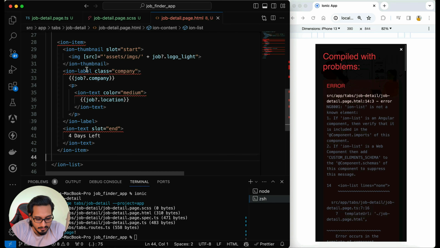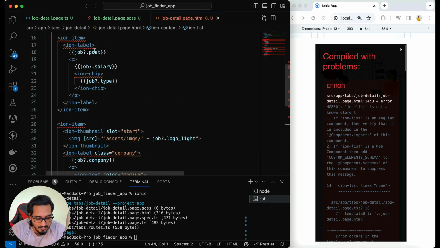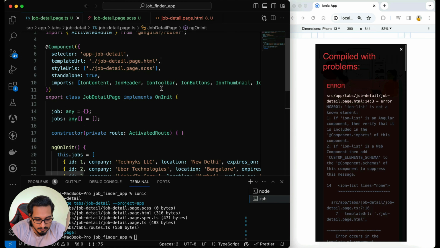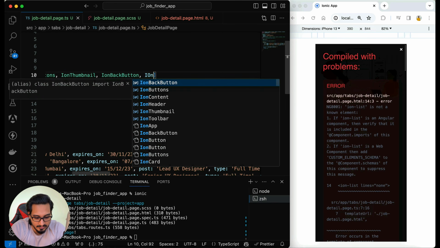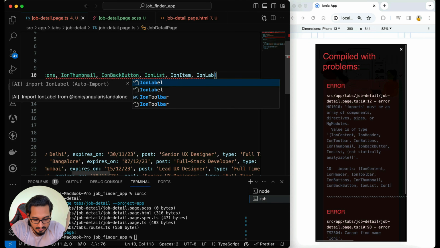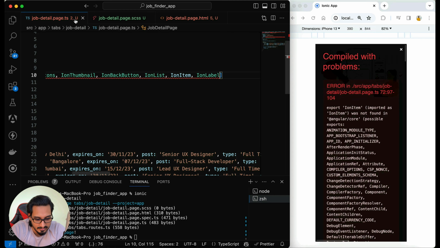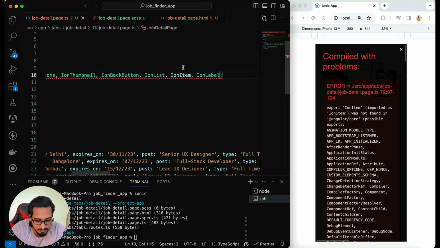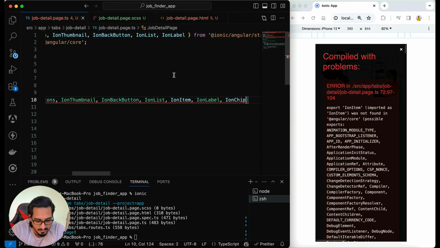All right, so in order to get rid of the error, I need to do something. Let's do that. I need to import them one by one. List and item label. Okay, anything else? Let's check it out. Well, iron item was already given. Let's check it out. Iron chip. Okay, still it's not coming up here.